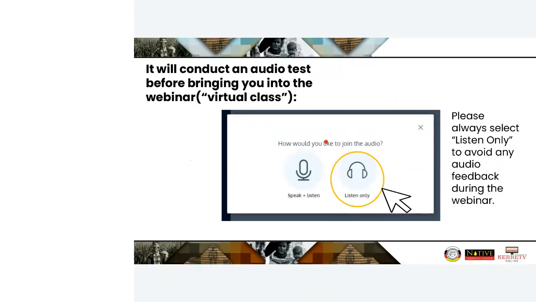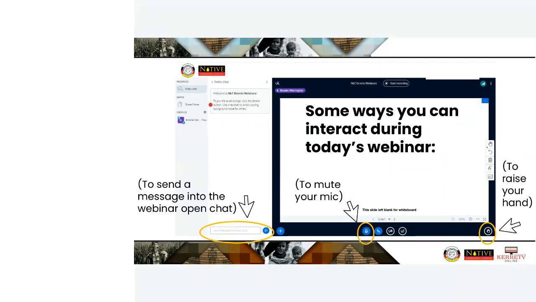The first screen you're going to see, just like you saw today, is going to have you do a little listening test. We are going to ask that you select to listen only as opposed to turning on your mics, just because we want to avoid any audio feedback while we're going through. But we do, of course, love your participation. We do want you to interact during our webinars. So we have a few ways you can do that on this platform.